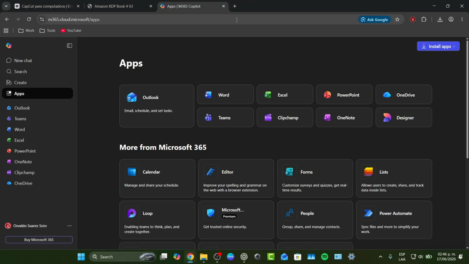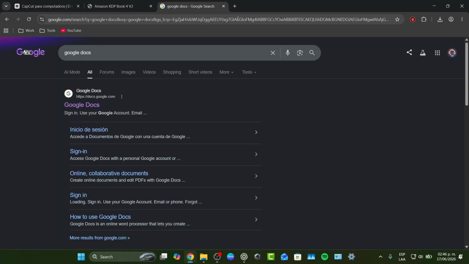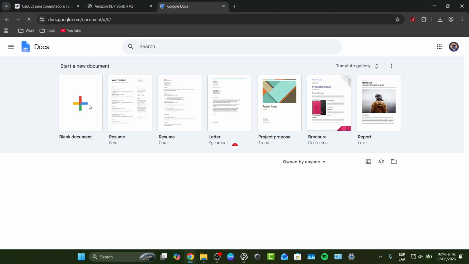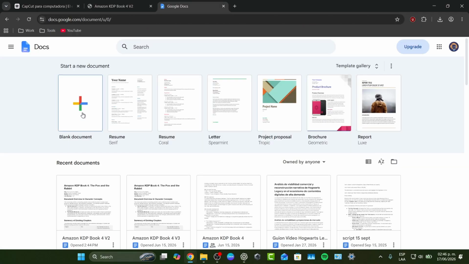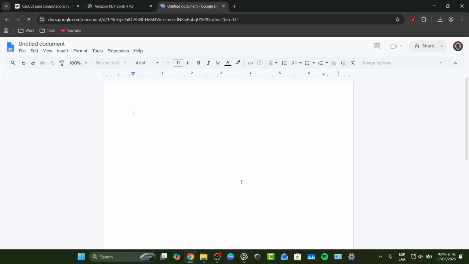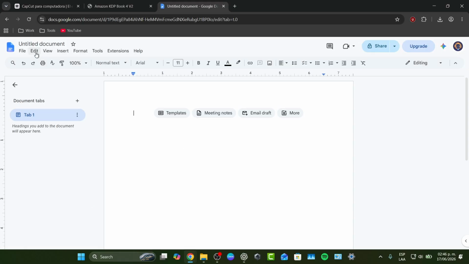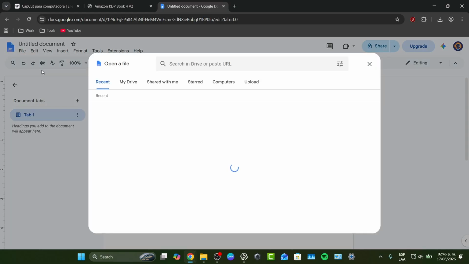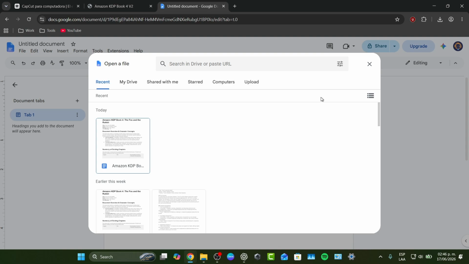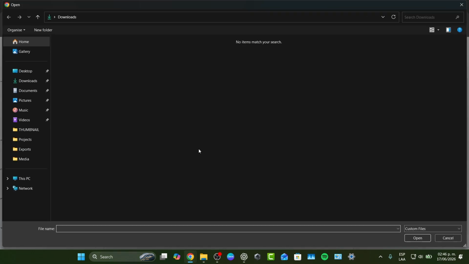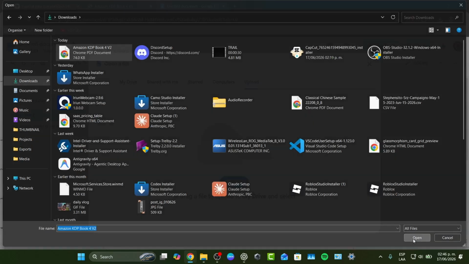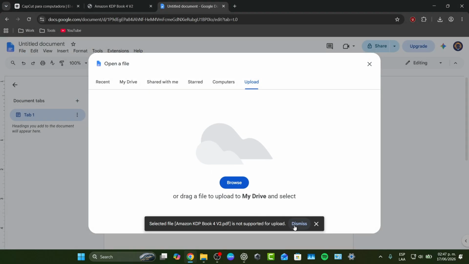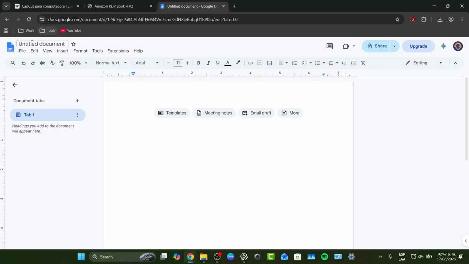The third option is to try directly with Google Docs. Inside your browser, just type Google Docs, click directly on this element, and I'm going to do exactly the same thing. I'm going to go for a blank, new document. Inside here, I'm going to go for File, and now I will be going for Open. Inside Open, I'm just going to go for Upload, Browse, Downloads, and inside my downloads, I want to choose my PDF file so I can open it, and it will make the conversion between my PDF and Google Docs.